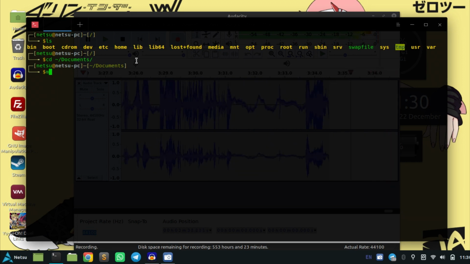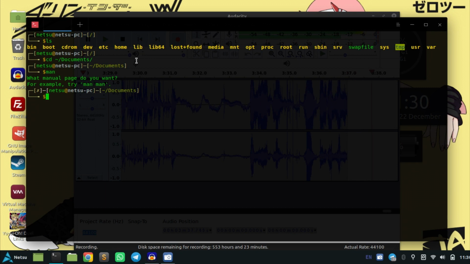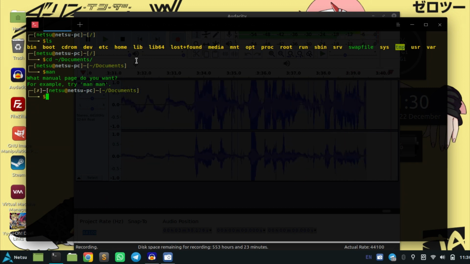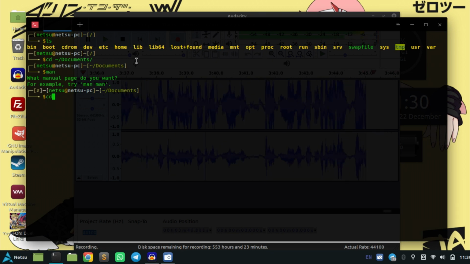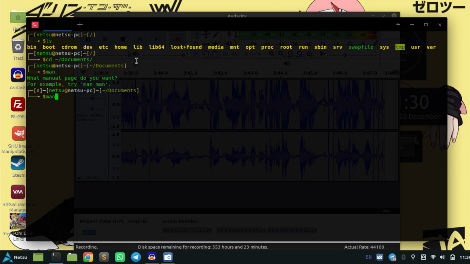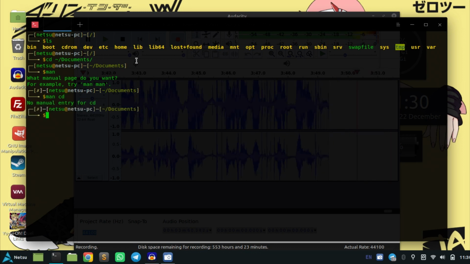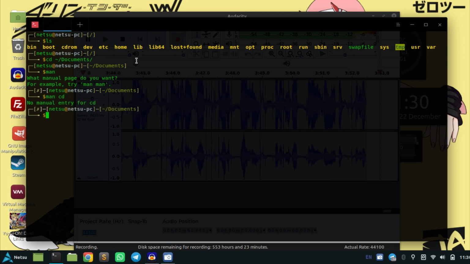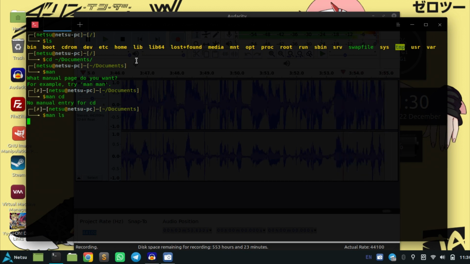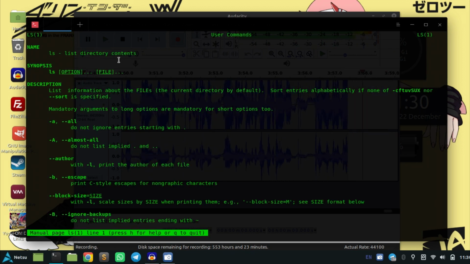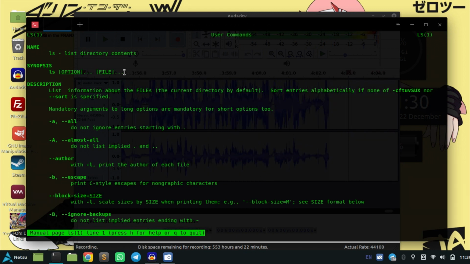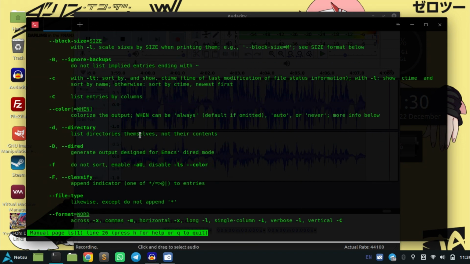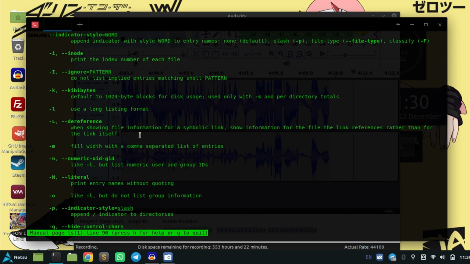Then we have man. Man is a manual. If you wonder what any command means, it is man's job to explain. So let's say cd. I'll just go man cd, and it will explain, or not, unfortunately cd doesn't have a man page. ls, again, here it says list directory contents. So ls is used to list the things in a directory. If I say ls inside of my documents, it's going to show me everything inside of my documents folder. And here it explains everything you need to know about it.